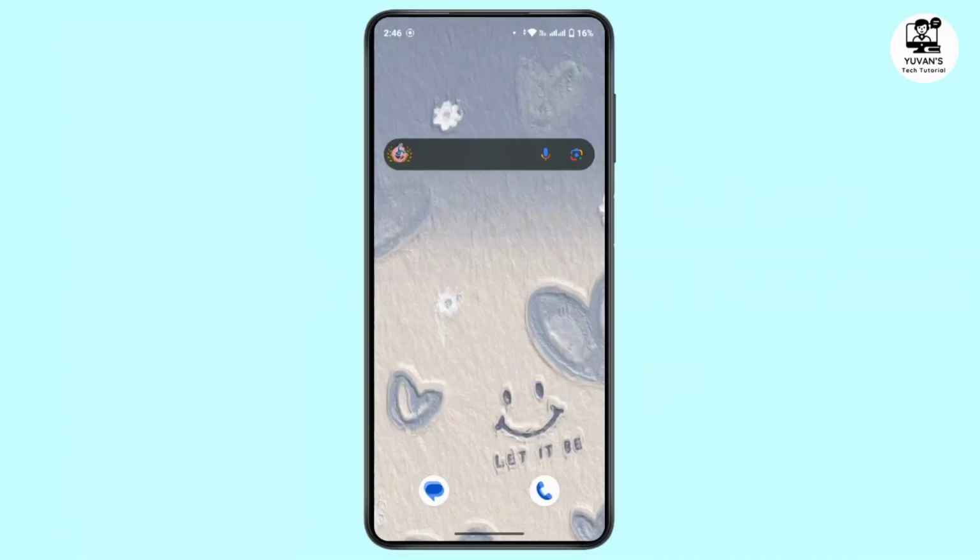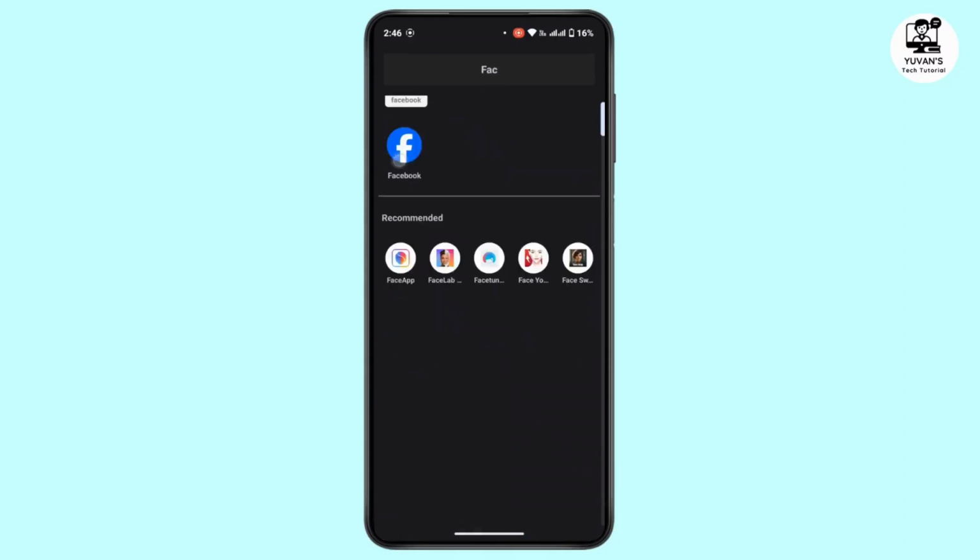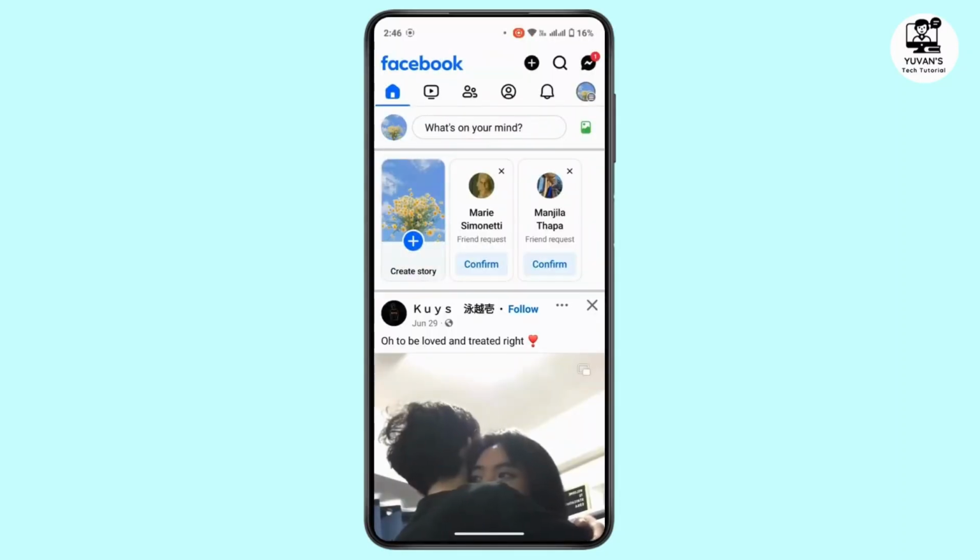So let's get started. First and foremost, launch the Facebook application on your mobile device. After that, log into your account. Once you're logged in, now you have to switch your account to your Facebook page.